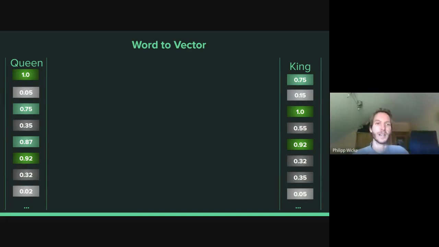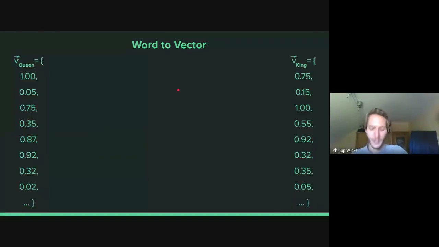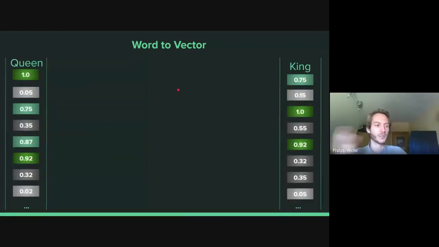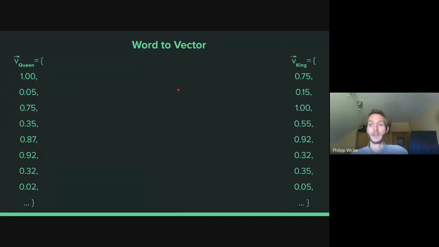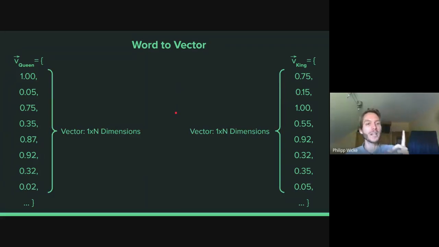So we take those vectors for queen and we take the vector for king. And now I'm just using a mathematical notation, right? You can see that the only difference is I get rid of this graphical stuff and I just make it a mathematical vector. So now I've defined this as a mathematical vector of values for queen and a mathematical vector for king. And now I can say, queen is now a vector of 1 times n dimensions and king is a vector of 1 times n dimensions.